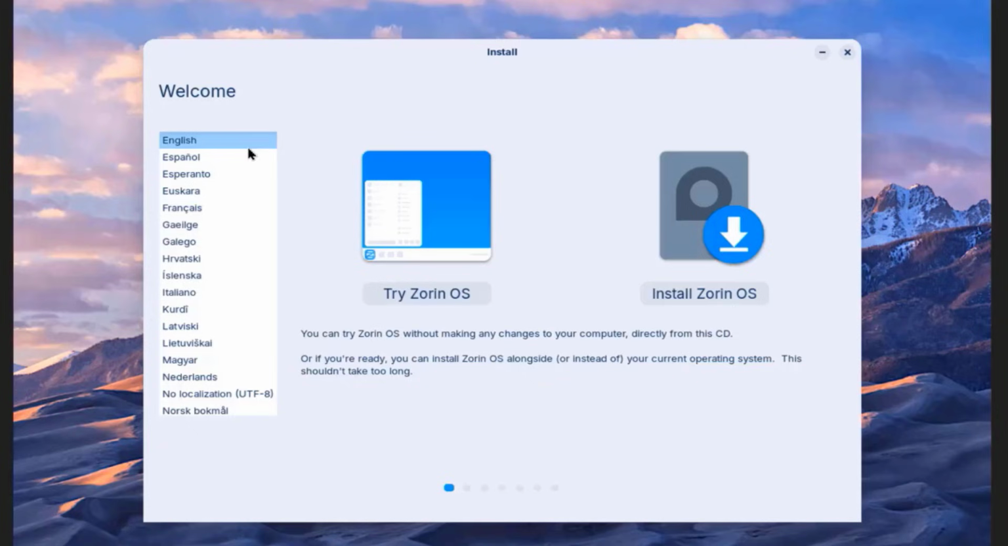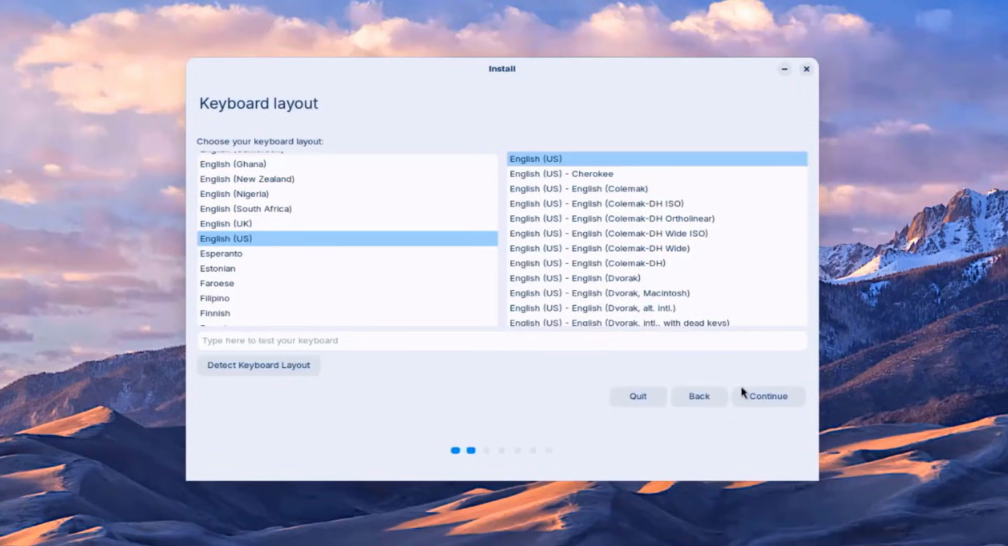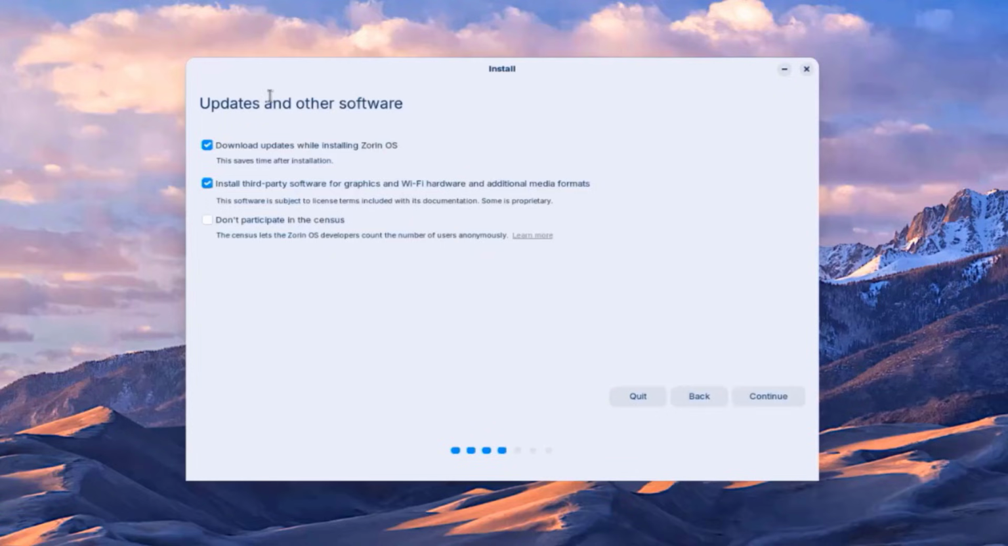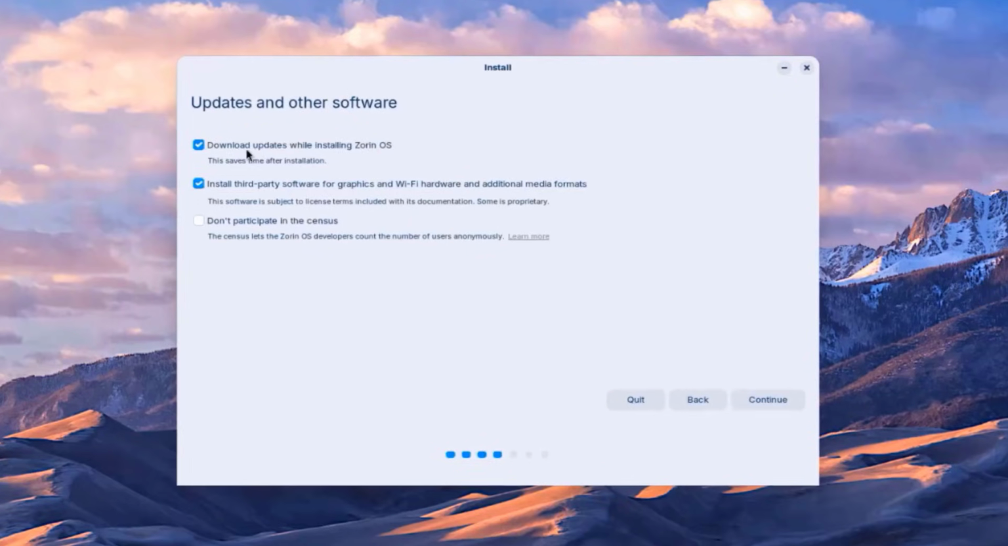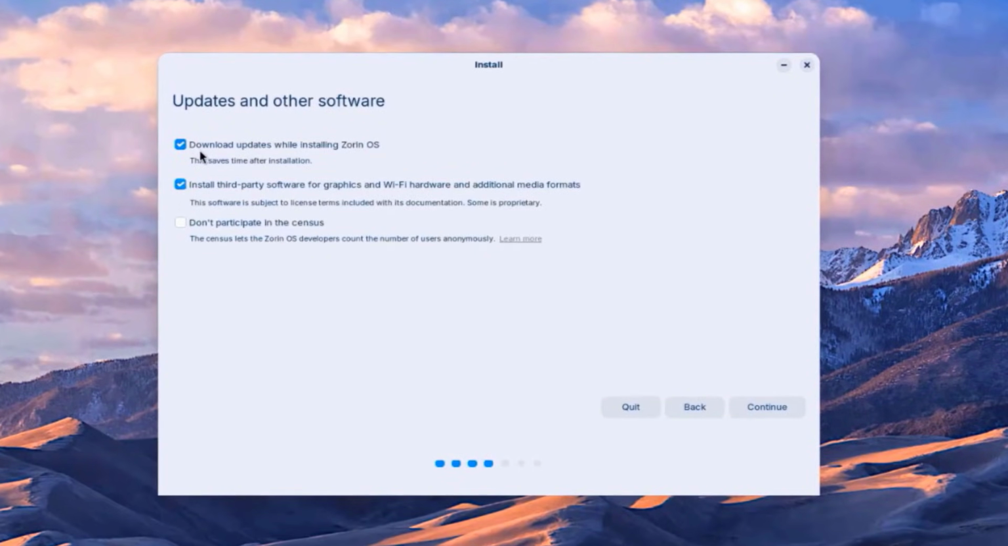Here you have to choose the language. I'll click on Next. This is the keyboard layout. I'm going to leave it as English. So this is updates and other software. I'm going to leave both checked: download updates while installing Zorin OS and install third-party software for graphics and Wi-Fi. I'm going to leave the last option unchecked: don't participate in the census.